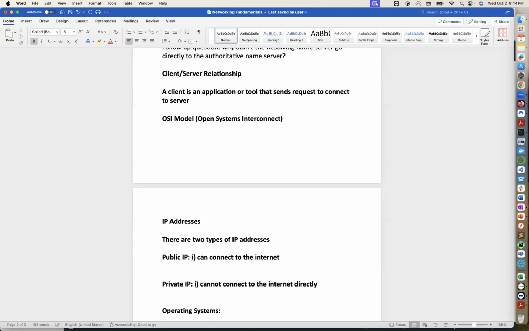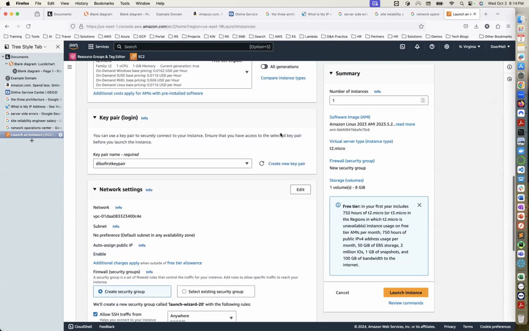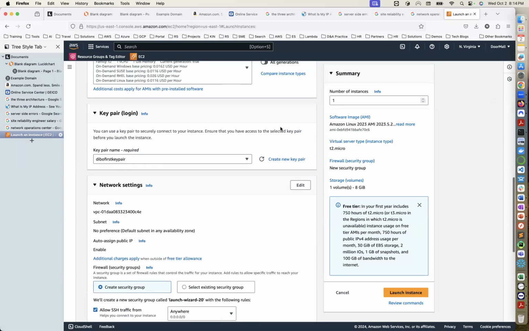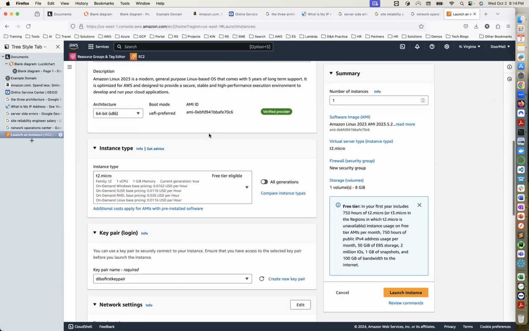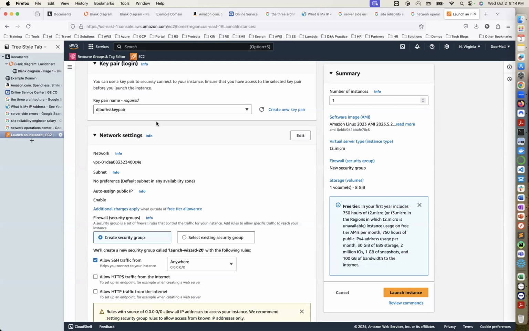Number 2, public IP changes when the server restarts. Why does public IP change when the server restarts? Because the server can be started today in zone 1. Look at this. Where is the zones? Right here. It can be started today in zone 1. And then when you restart, it starts in zone 2. That's why the IP address changes.